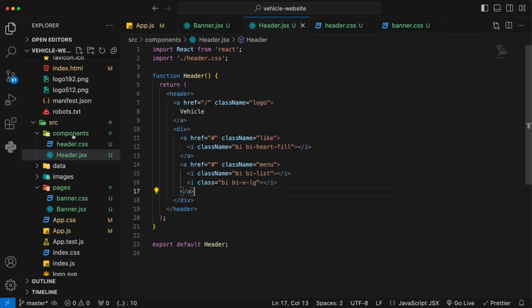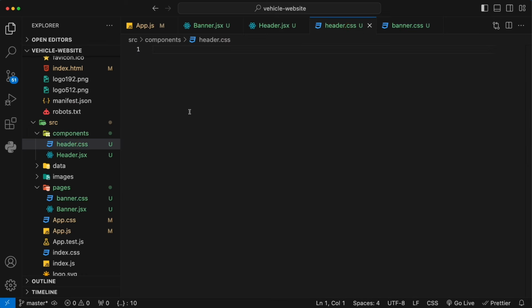Okay. And in the header.js, I'm just going to do a bit of styling to make it look nicer, because so far they're just sitting very ugly at the top left corner.